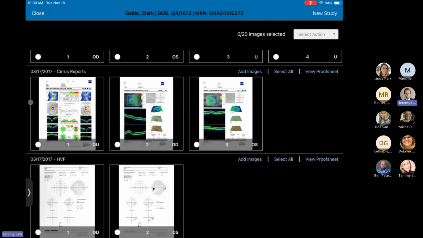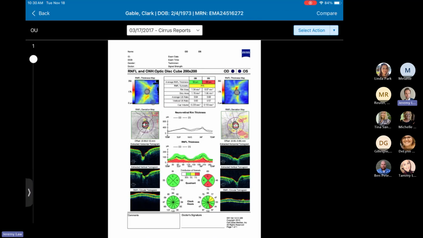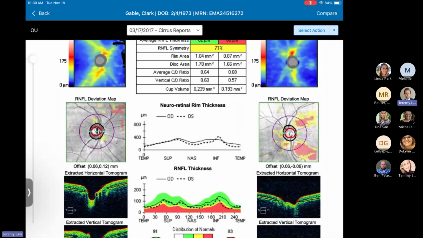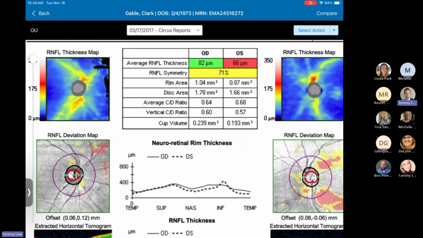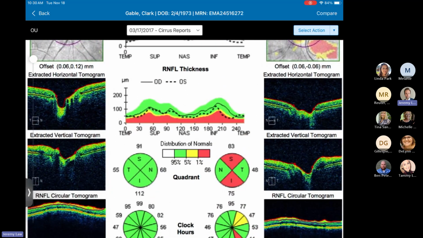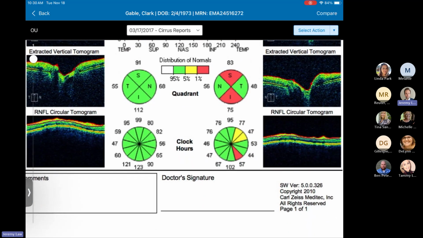And again, even things like if I want to view Cirrus reports or Humphrey visual fields, all of that can be accessed right here from my iPad. And I can zoom in if I want to get a closer look, if I'm trying to read something, or I want to get a better look at, for example, the thickness map or the deviation map. All of that is possible to do from the iPad. It's pretty intuitive and easy to control.